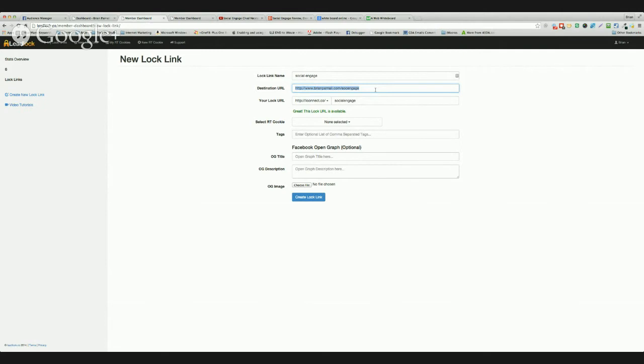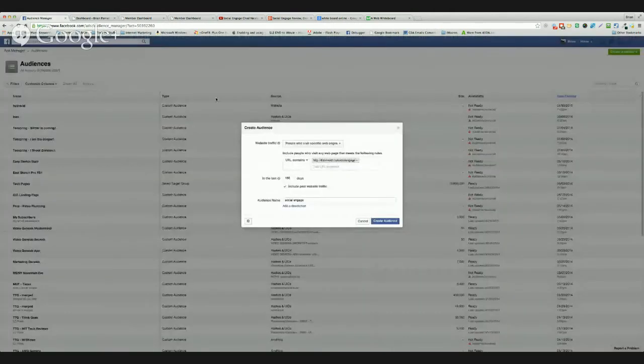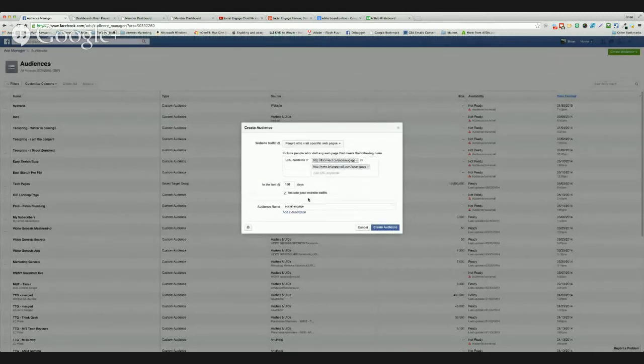I think I've got another tool that does exactly the same thing, but I just haven't played with it yet, so I can't talk about that with any authority. But I also like to put this URL in as well. There we go. Add description. You don't really need to add a description. So click on Create Audience.